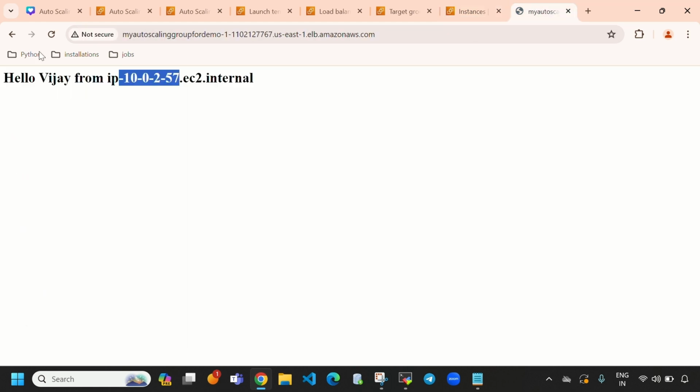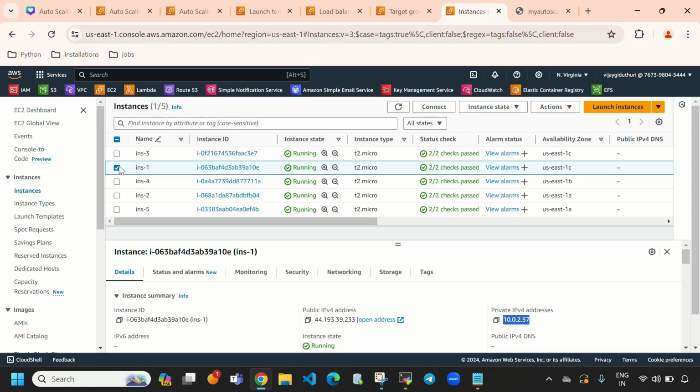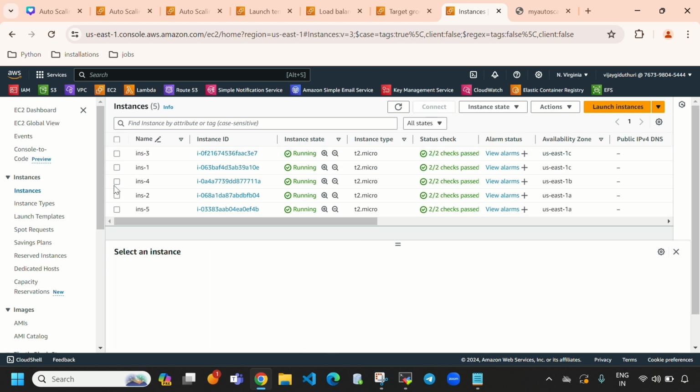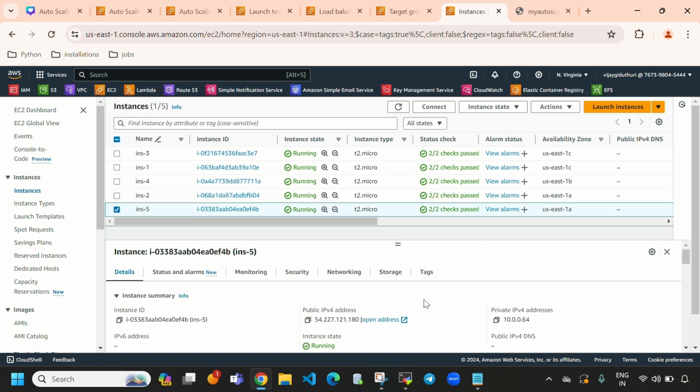So now let's reload this. When I reload this, 10.0.0.64. So when I come here, I select instance 3, not instance 3, let's take instance 4, not instance 4, and let's take instance 2, not instance 2, and let's take instance 5. Here you can see 10.0.0.64. Now instance 1 and instance 5 are working.